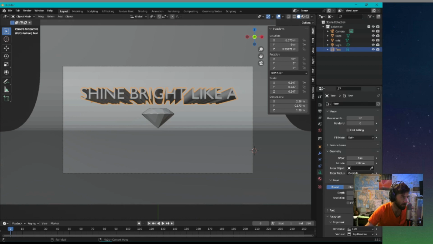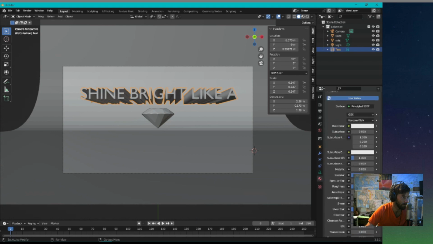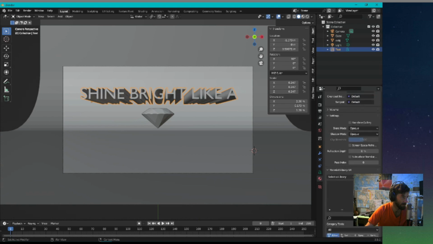Let's go to the material properties. Let's give this a new material. And let's go to the material library and go to sample materials, and let's make this into chocolate.